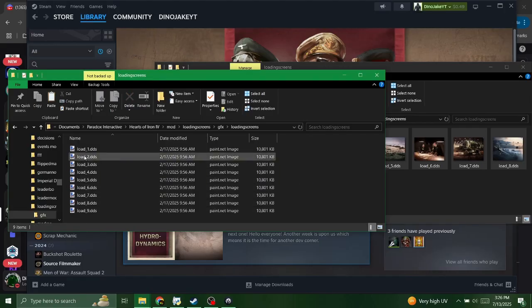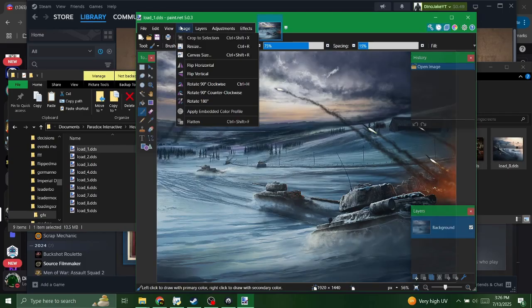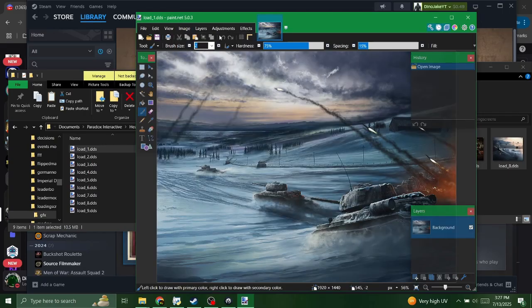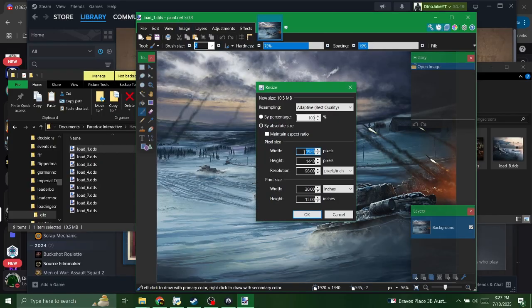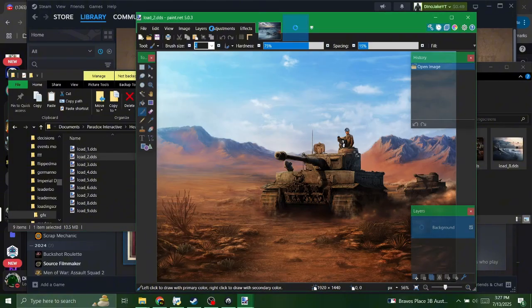But say you have a PNG file. You need to convert that PNG file to a DDS like these, right? And another thing that's important, let's open this real fast, is I believe the file size matters. So you need 1920 by 1440. I could be wrong, but that one's that size, and I think the rest of them are also the same size. So I would do that.